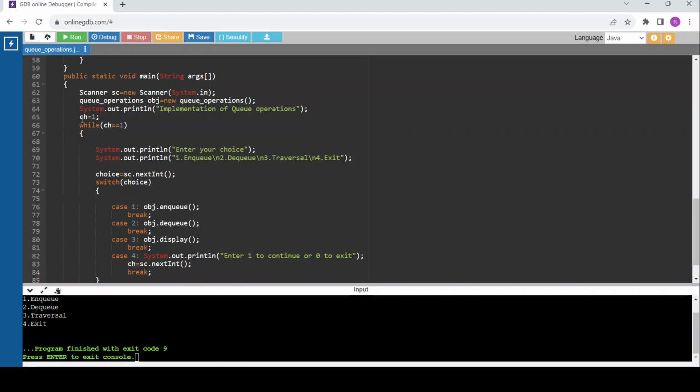Now I'm using the variable ch. What is the ch? I've initialized it to 1. What does this 1 indicate? This is mainly for looping, which means invoking the functions enqueue, dequeue, and display during runtime again and again. I'm putting this in a loop, and I'm using a menu-driven concept using switch case.